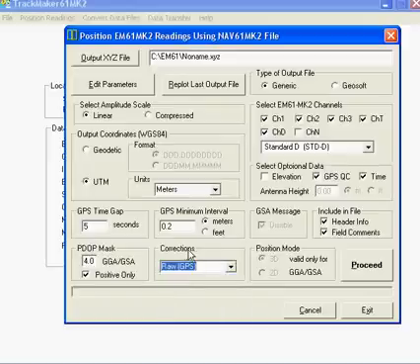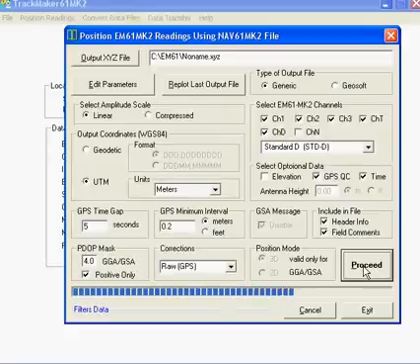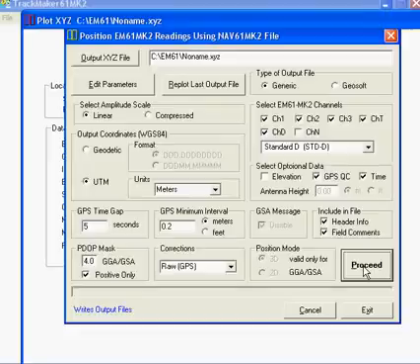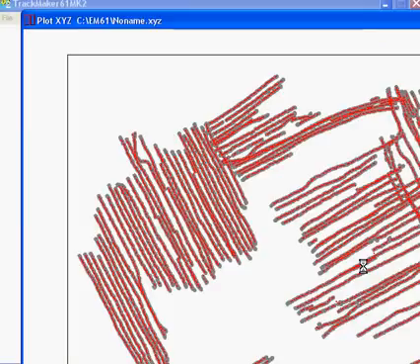I'm just going to select raw GPS, hit proceed, and in this case you can now see that the program has created an XYZ file with the GPS positions being marked with the grey dots, and these are overlain by red dots, which in this case are EM61 data. So our program has now successfully created an XYZ file.